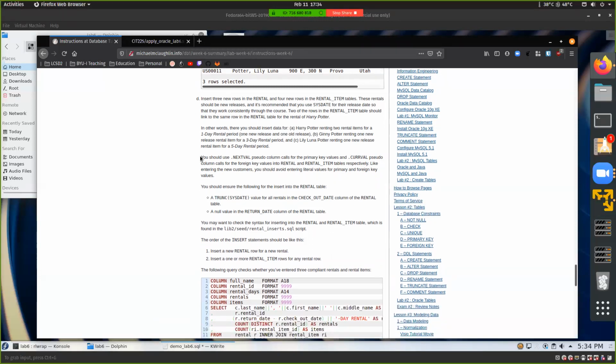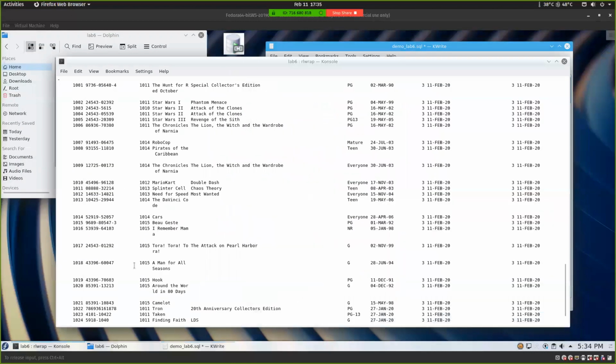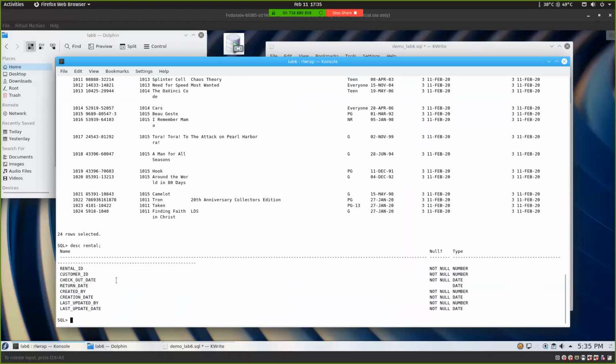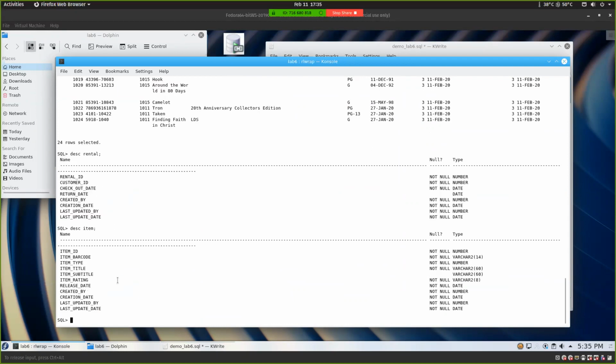All right, and this right here is just talking about our primary key, foreign key stuff, use the nextval, currval like we've done. And it says here you should avoid entering literal values for primary and foreign key values. That means that for something like, if we describe rental on, let's see, item. On item, for item type, make sure you're using a subquery to find the stuff.